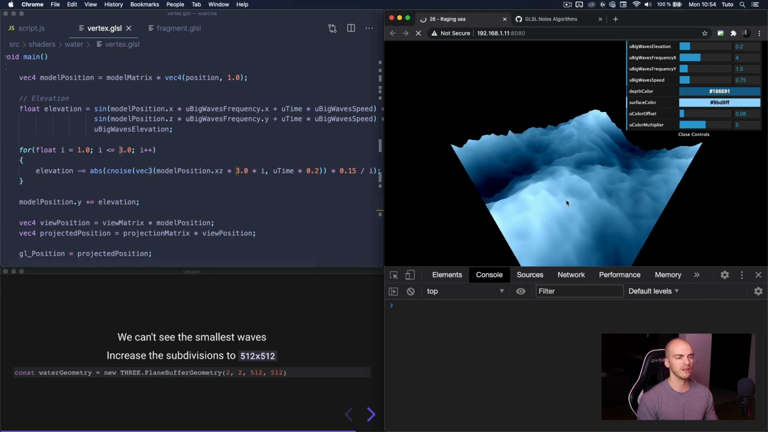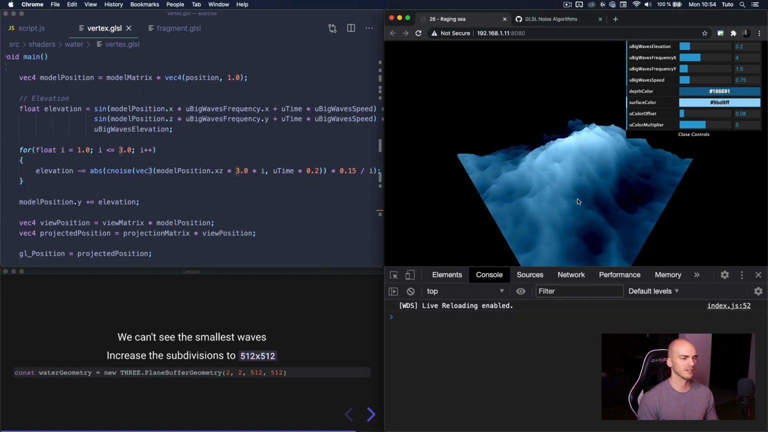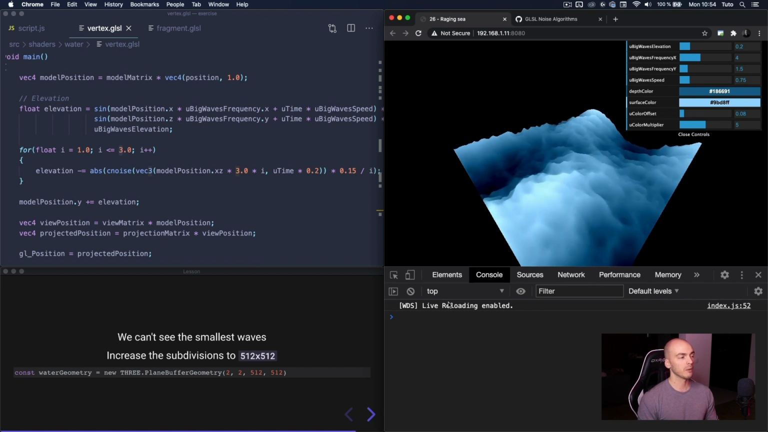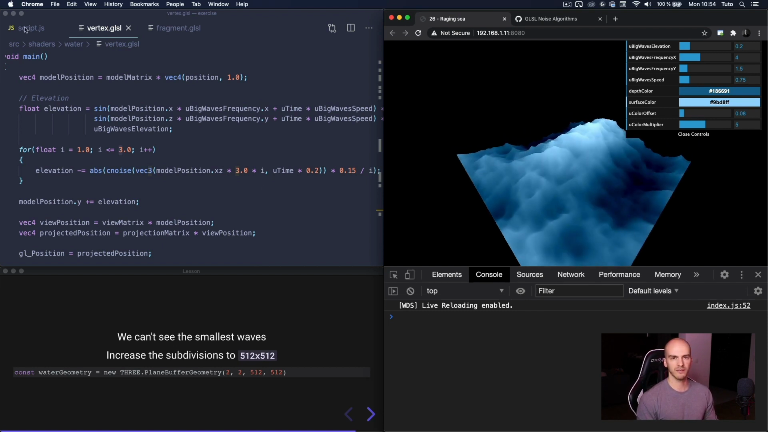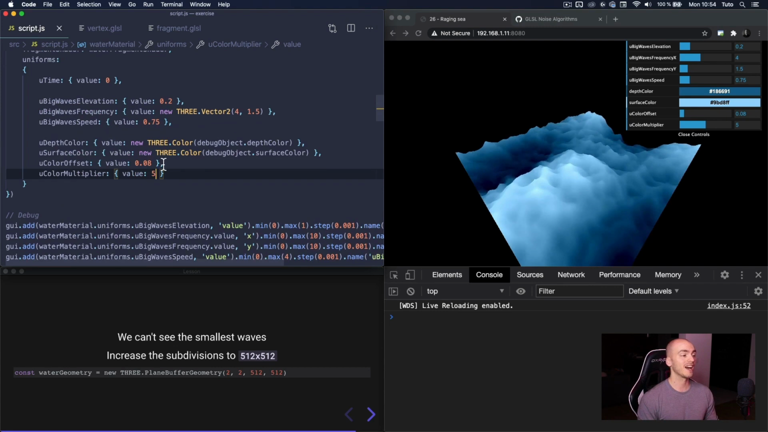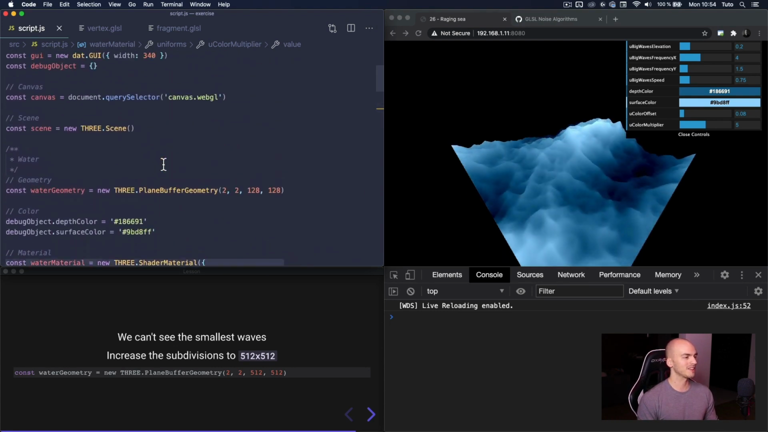I can put back the 3. Yeah, there is a slight difference. We should be able to see more. The problem is that we don't have enough subdivision in our plane. We already have a lot, but we are going to crank it up even more.